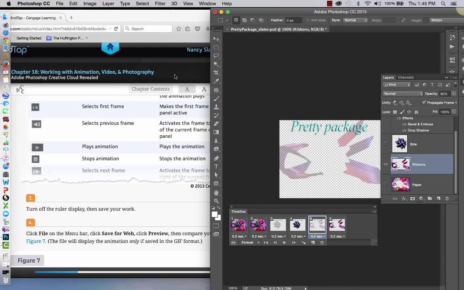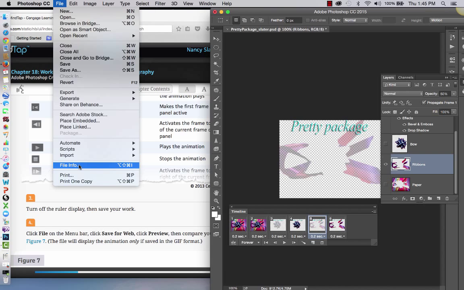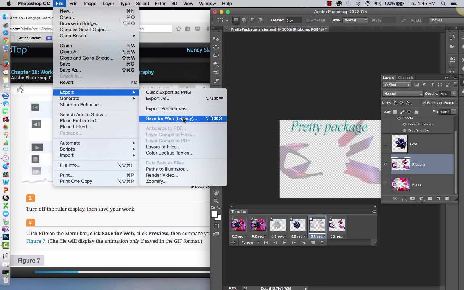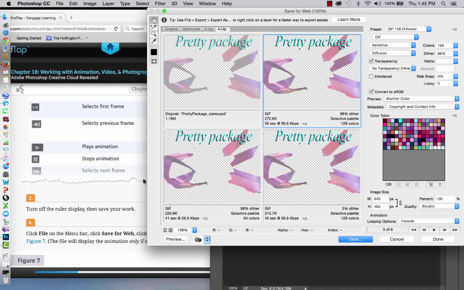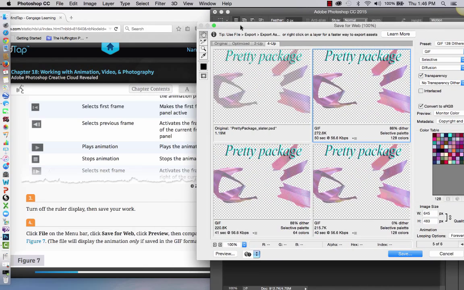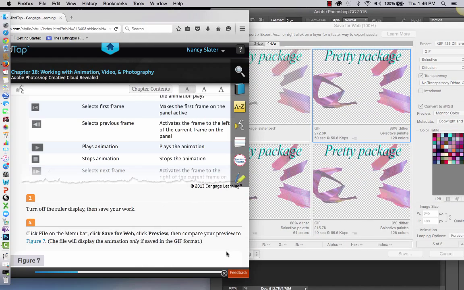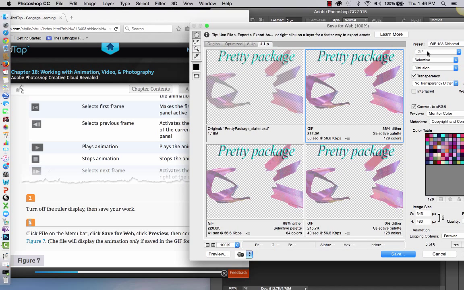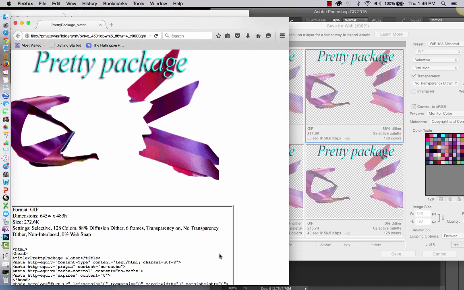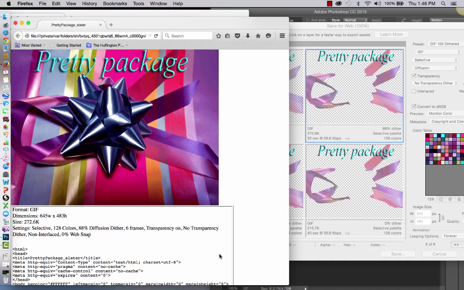We're going to go to the menu bar and we're going to click Save for Web. And remember, we have to go to Export, I believe, and Save for Web under the Legacy format. And then we're going to click Preview and compare your preview to Figure 7. And this will display the animation only if it's saved in the GIF format, which ours is. There we go.